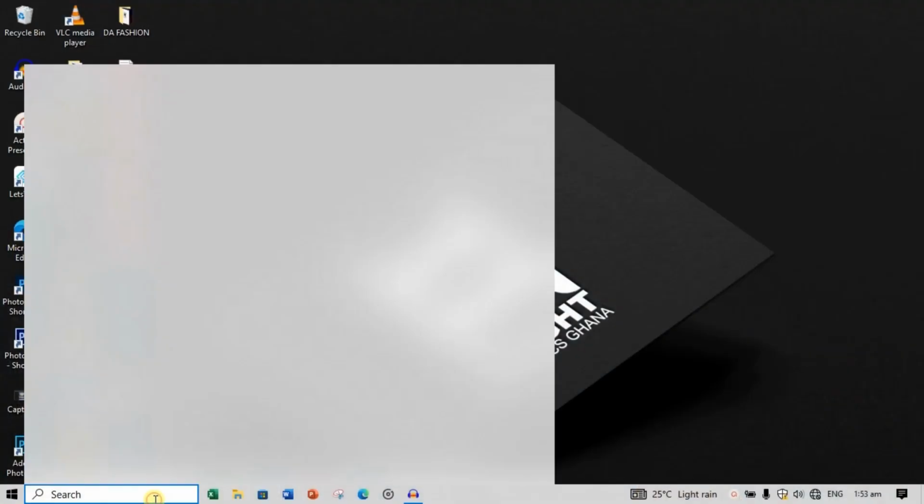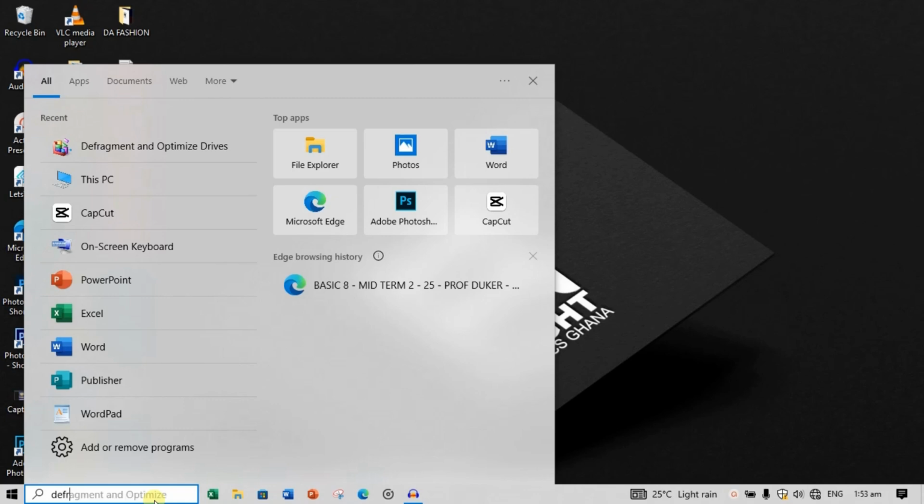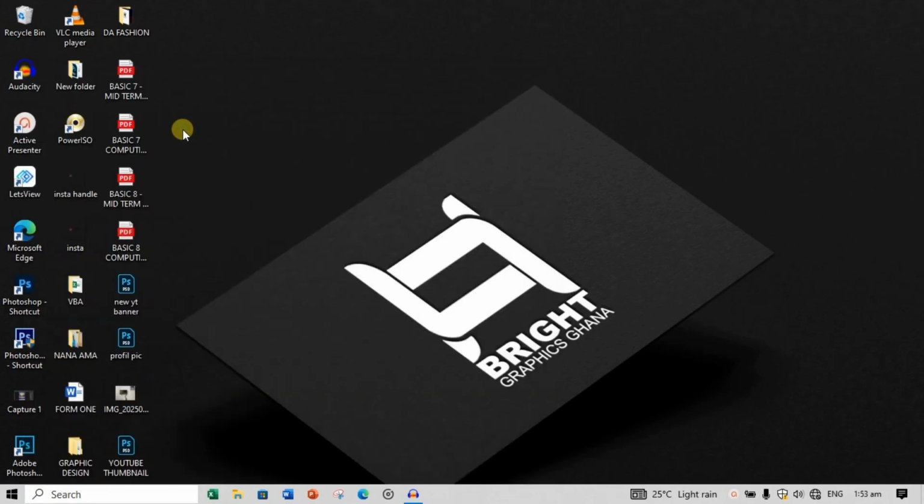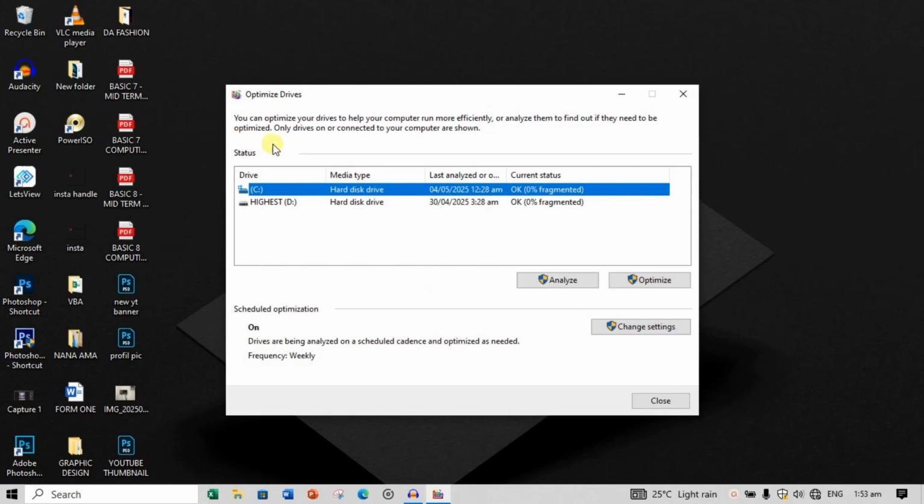So you come to your search bar and search for defragment and optimize drives. You'll click on it. You'll be welcomed with this interface. This is the hard disk. That's the drive C and the drive D. So you choose the drive you want to defragment. You select the drive, then you click on analyze.